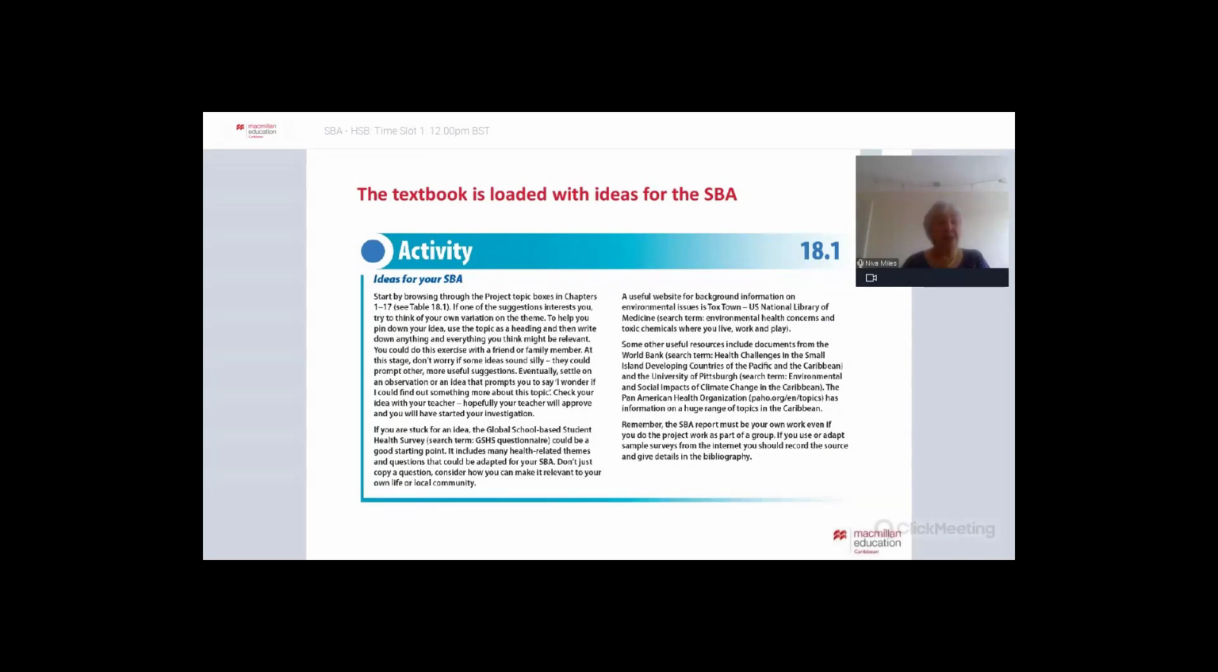We remind them that it has to be their own work. So even if they do the project work as part of a group, you can use or adapt a sample survey. They have to use or adapt whatever the group has done and write it up, obviously, themselves. And they're reminded that if they use a sample survey, they should actually record the source in their bibliographies.